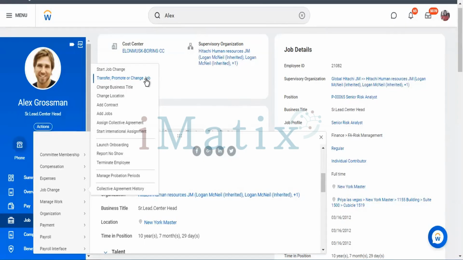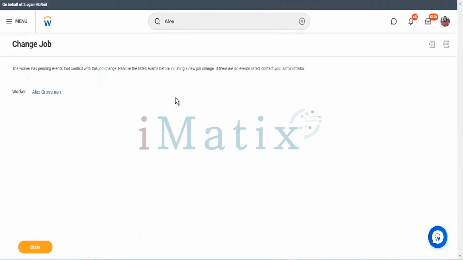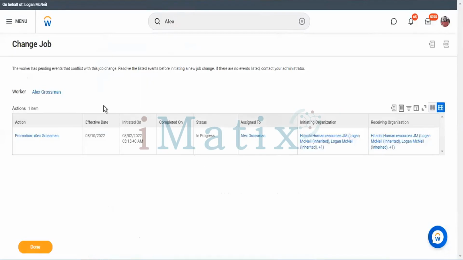Now we are going to start job changing, transfer and promotion. To do this activity, I need to tap on this transfer and promotion job change. I'll get an update box here. Post that, I need to tap on export to worksheet. Tap on this export to worksheet.